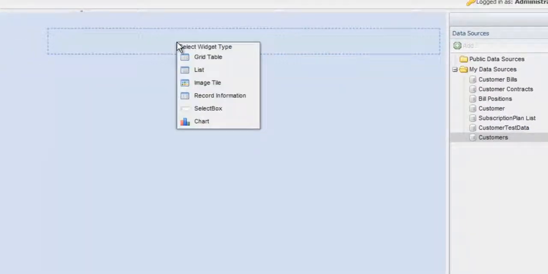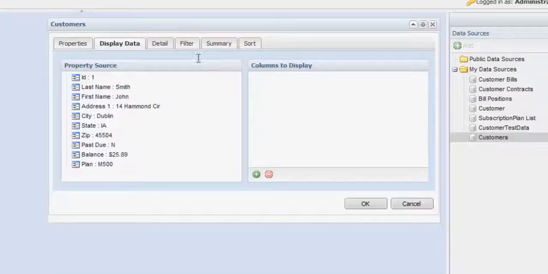We're going to display this as a grid, and Dynamic Views will show us the available data fields in the data source. Let's select a few fields that we want to display. What's important to keep in mind here again is that we're working with real data, not just placeholders, as you'll see in a minute.